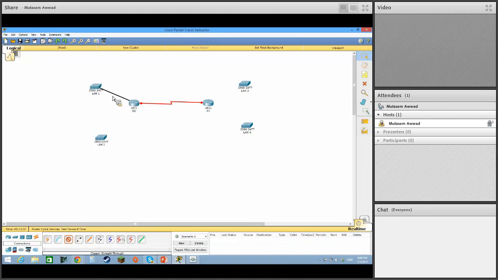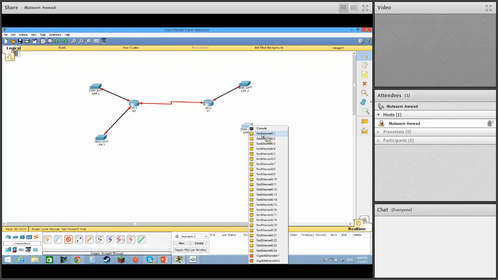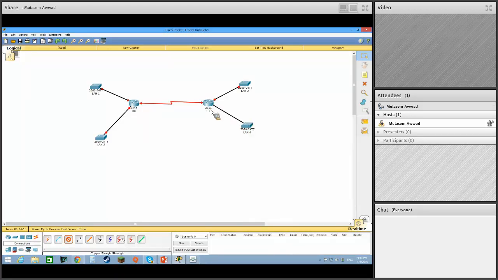LAN 1, Fast Ethernet 0/1 to 0/0. LAN 2, switch Fast Ethernet 0/1 to 0/1. LAN 3 to 0/1, 0/0. LAN 4, 0/1 to 0/1.